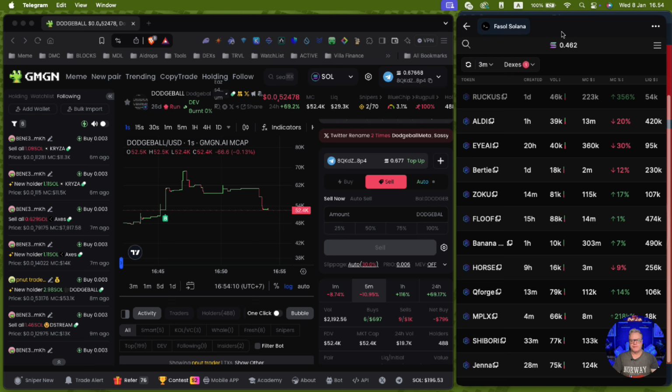What I do love about the Fasol terminal is you can obviously detach it from Telegram and have it right next to the browser where you've got something like GMGN or BullX open, in order to do more research on tokens before you start trading here on the Fasol terminal.